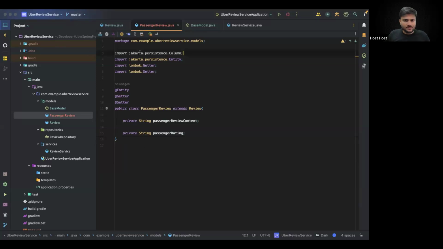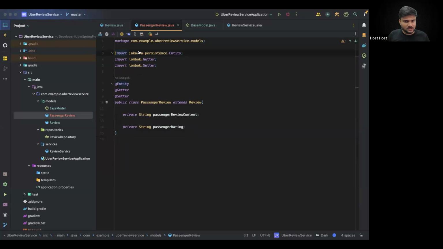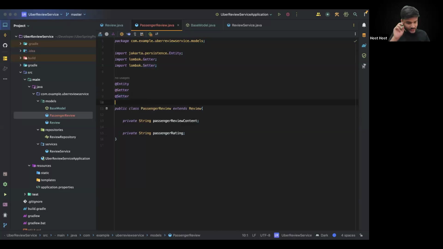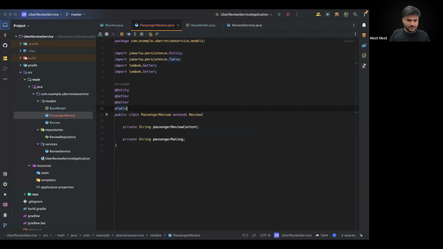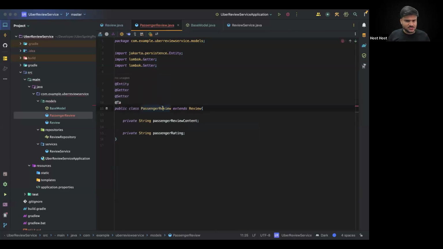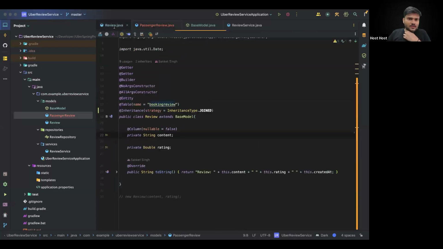So we can just remove this import. We don't need this here. And let's see, what I can do is I can have the at the rate table property. Or maybe we can keep the passenger name as passenger underscore review only. I don't have much of a problem with that. What I would like to do is let's call this one also booking underscore review. Let's change it to booking underscore review. And we'll keep the inheritance type as join. So that can be coming up there.